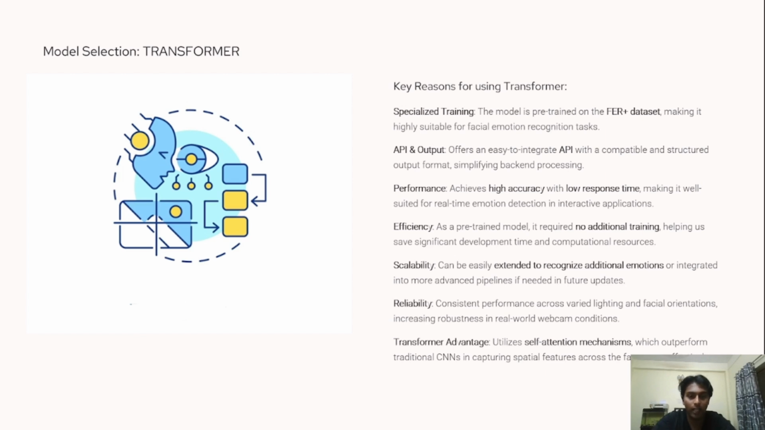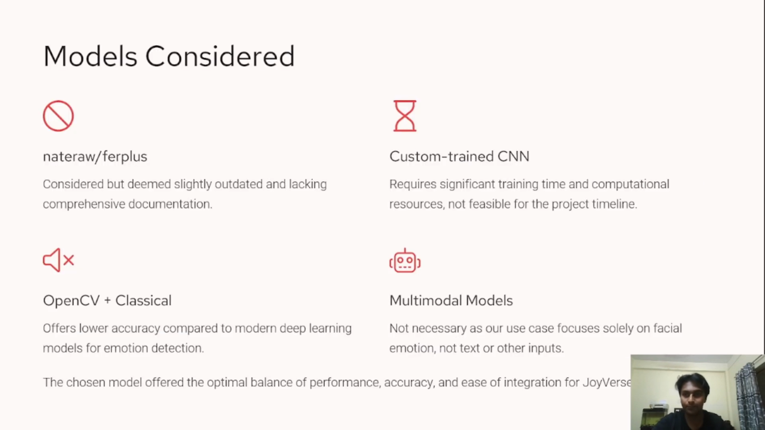interactive application. Efficiency is very good. It requires no additional training, which helps us save deployment time and computational resources. Scalability: it can be easily extended to recognize additional emotions or integrated into more advanced pipelines if needed in future updates. And it's very reliable, with consistent performance across varied lighting and facial orientations. Transformer advantage: it uses a self-attention mechanism which outperforms traditional CNNs in capturing spatial features across the face more efficiently.